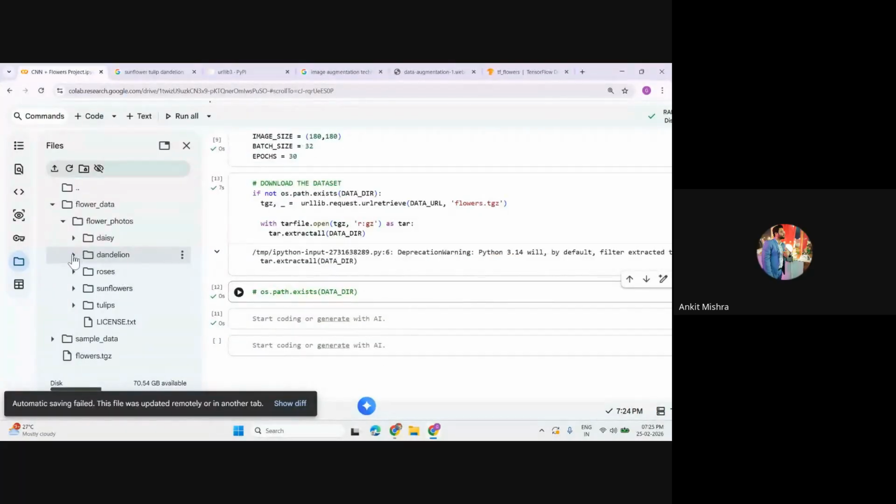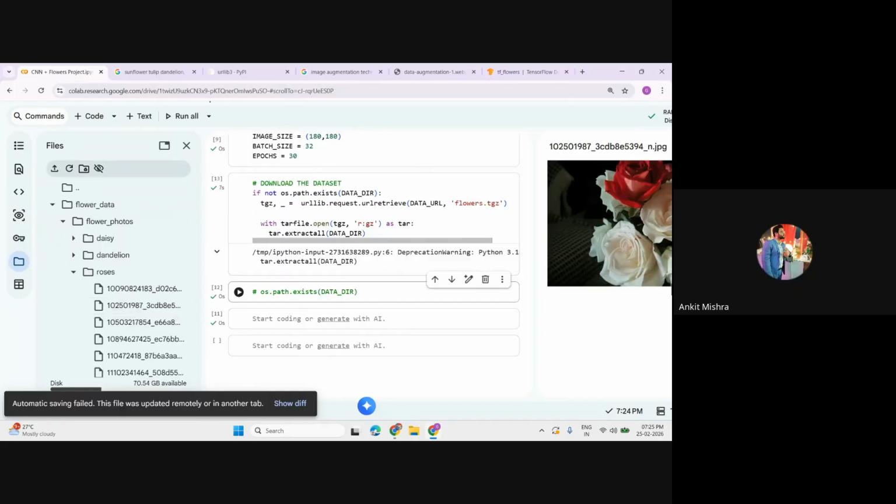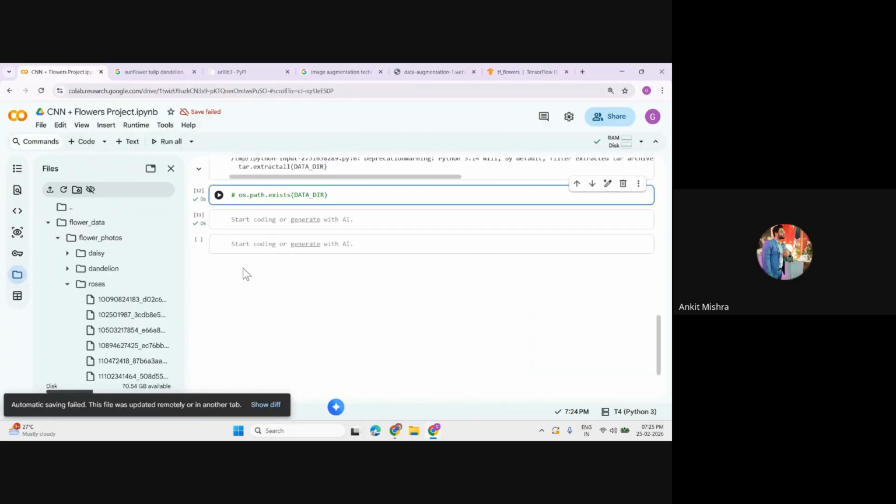And you can simply click on any of the folders. You will get multiple images, right? And if you randomly click on any of the images, let me go to this roses folder and click on a random image, you will get this one, right? These are the roses that we are getting, right? So we have simply downloaded the whole data set.